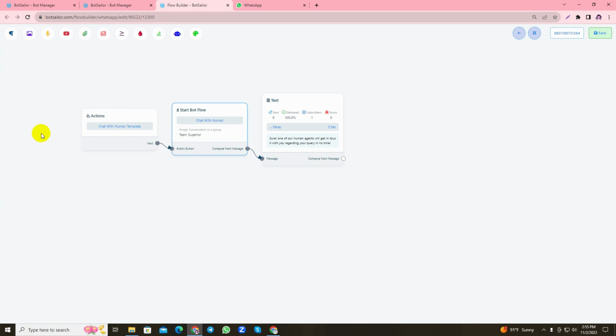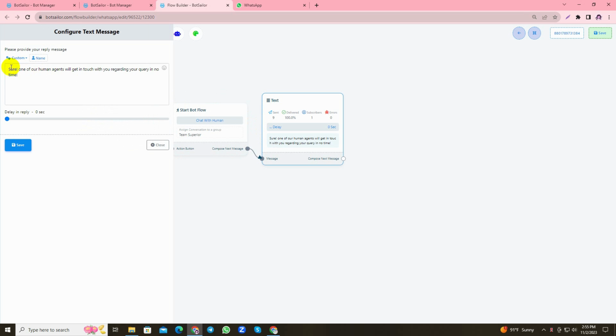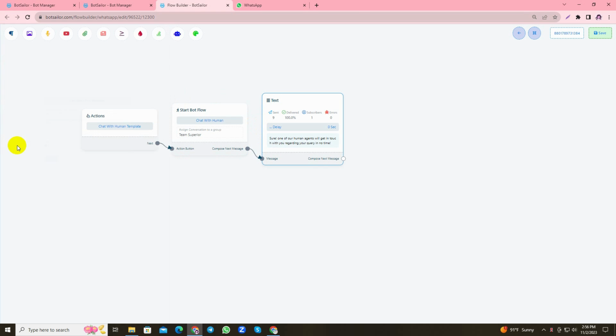And in the text reply, the reply that you are seeing is the default reply that the users will get upon clicking the chat with human option. As I have made the changes, I'll save the bot and go back.